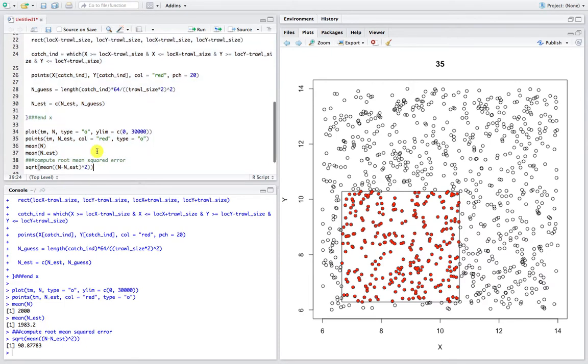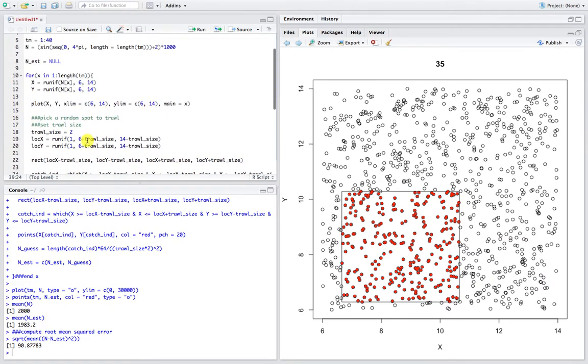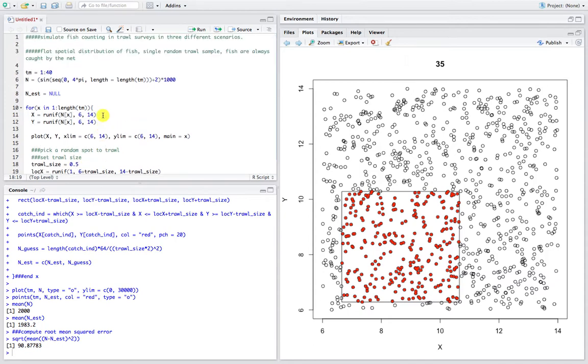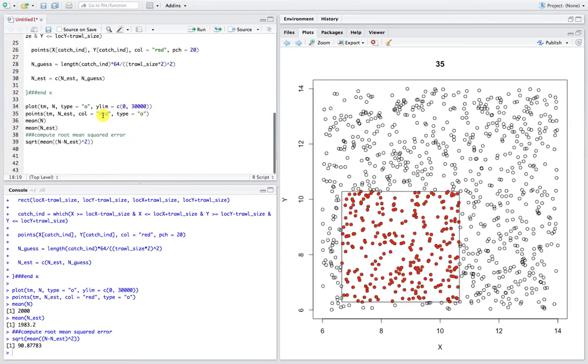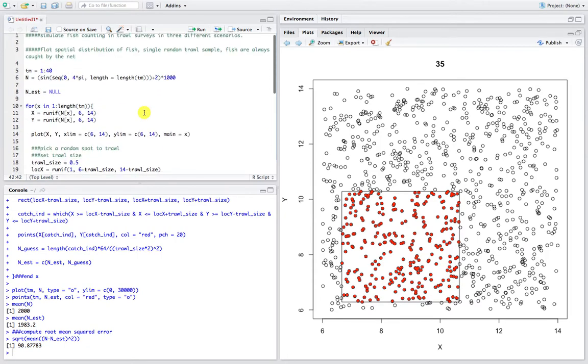Okay, let's come back up here. Just make this 0.5. So that's scenario number 1. What about scenario number 2? This is now going to be a normal, not a flat, a normal spatial distribution of fish. Again, same assumptions as before.